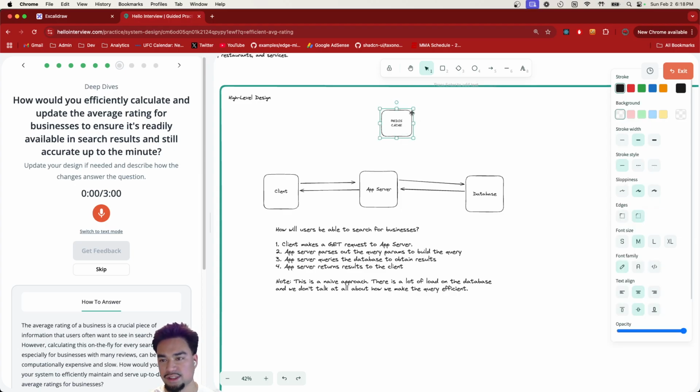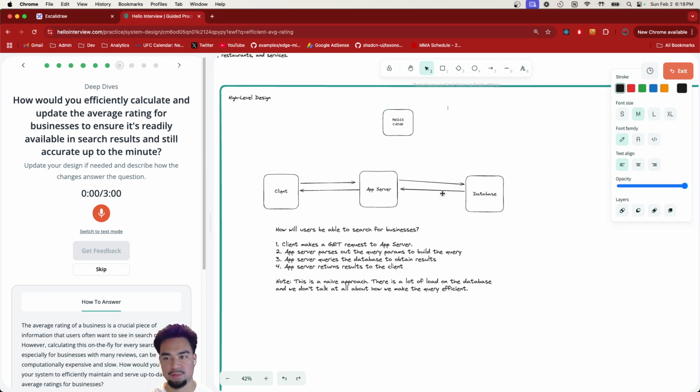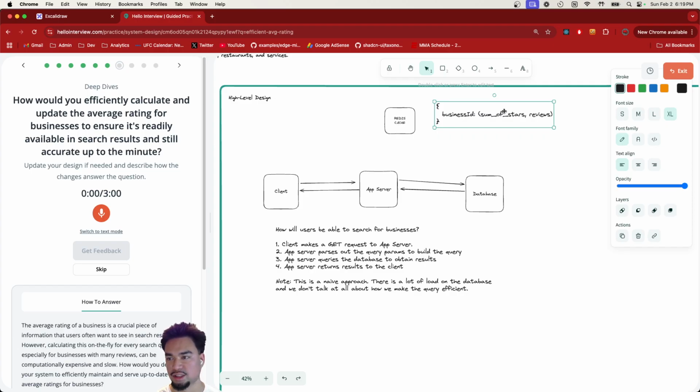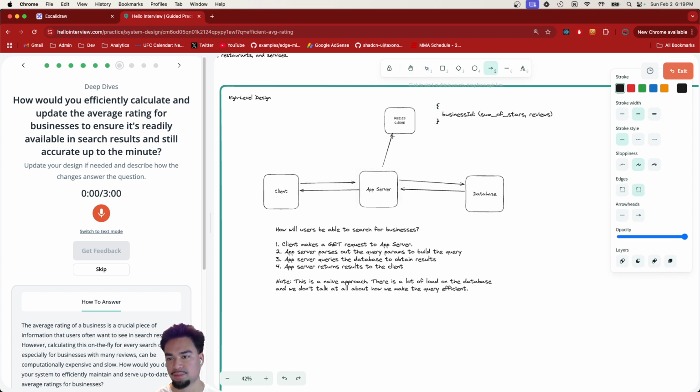So we'll have a Redis cache, and what's going to be in this Redis cache is pretty much going to be a hash map of different business IDs, and let's have the sum of stars and reviews, right? It's going to be pretty much a hash map of that. To calculate the average rating, we just take the sum of stars divided by the number of reviews, and as reviews come in, they'll update the cache here. I think that would be a nice simple in-memory solution.